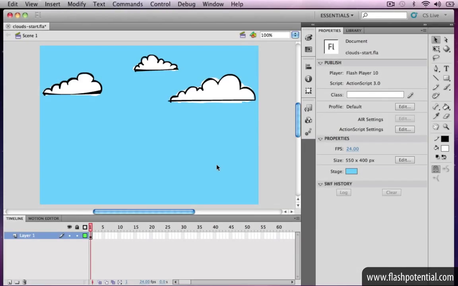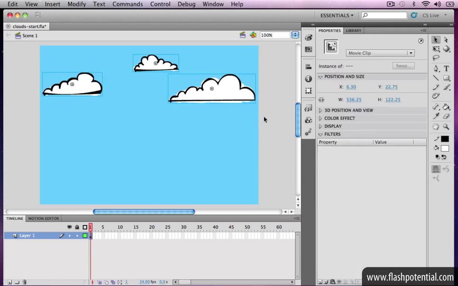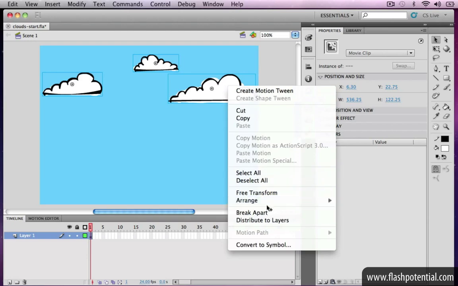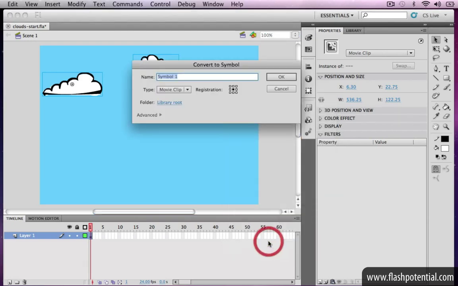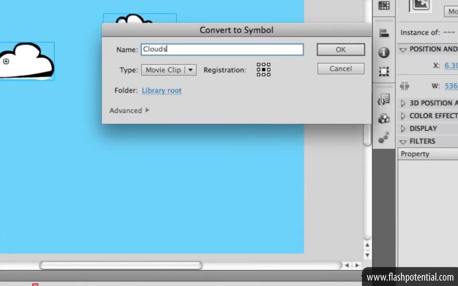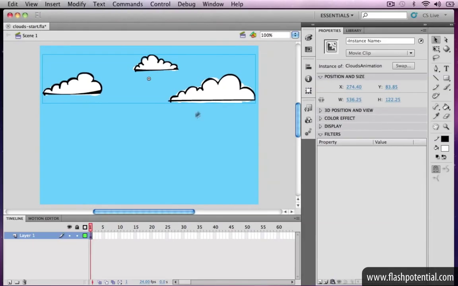Once you've converted each cloud into a movie clip symbol, select all of them together, and then convert this group selection into a movie clip symbol as well. I'm going to name this one Clouds Animation. So now, what we have here is one big movie clip that has three separate movie clips inside it.